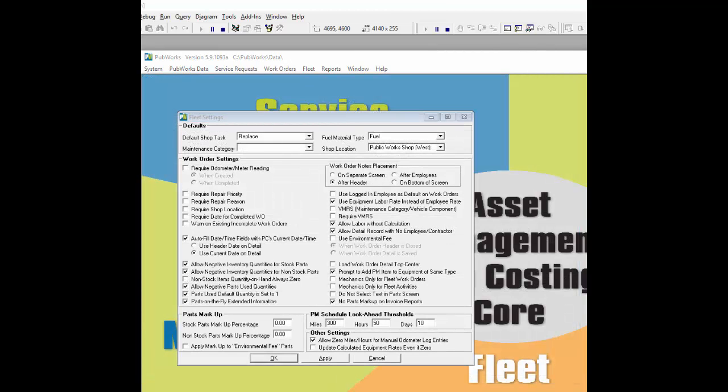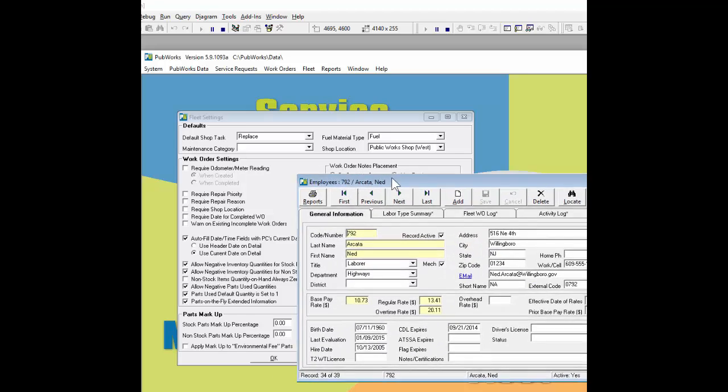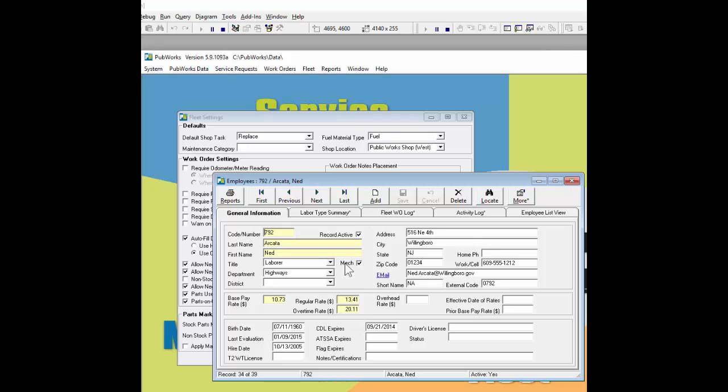Let's look at settings to make it easier to select a mechanic on your fleet work order detail records. There's a checkbox here, labeled Mechanics Only for Fleet Work Orders. I'll set that and click Apply. This setting will take advantage of employees who are marked as mechanics on their employee screen. Here on the employee screen, there's a checkbox labeled Mechanic, and Ned Arcata is one of our mechanics. These settings will cause the fleet work order detail screen to limit employee mechanic choices to only those marked as mechanics.